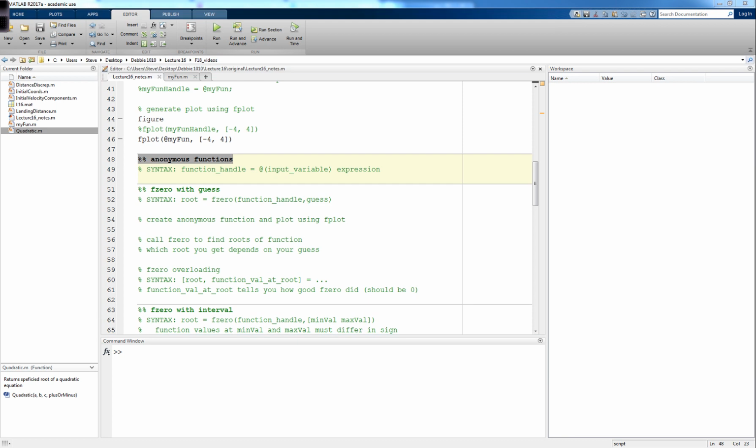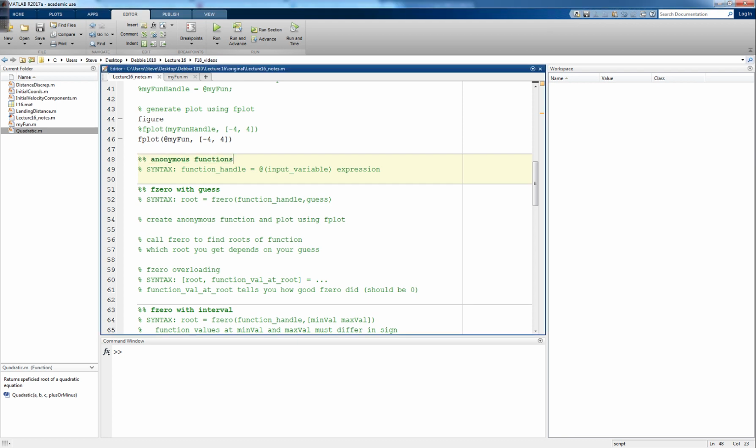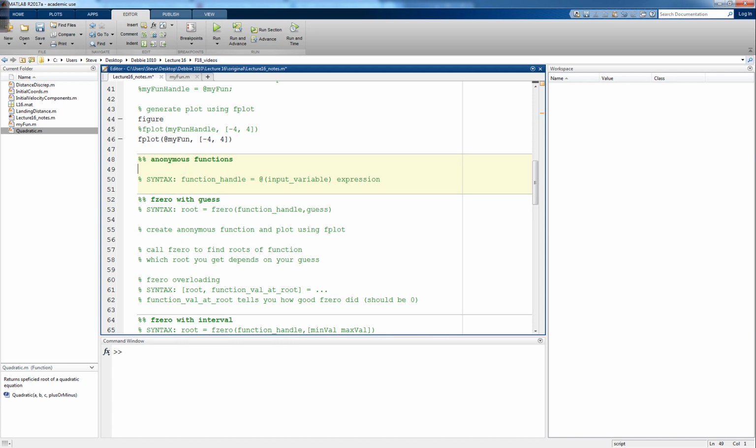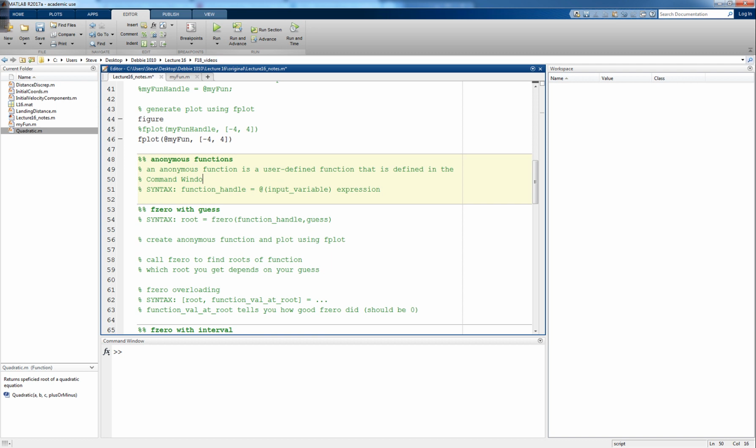Okay, in this video we're going to talk about anonymous functions. So what is an anonymous function? An anonymous function is a user-defined function in MATLAB that is defined in the command window or in a script, not in a separate M file, which is how we're used to writing our functions, right?